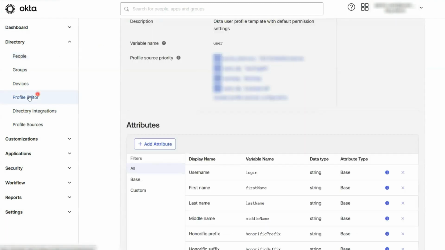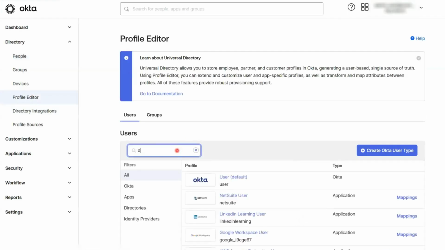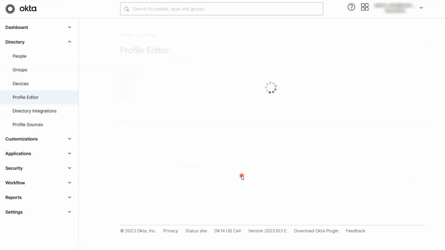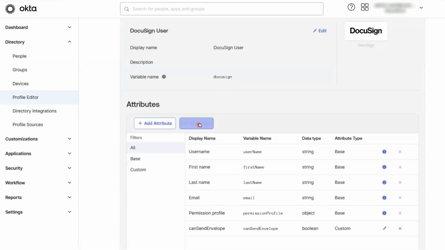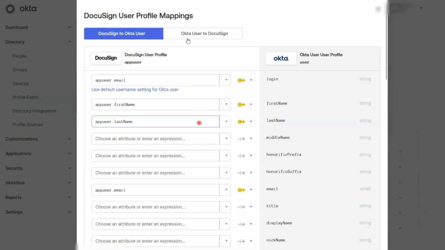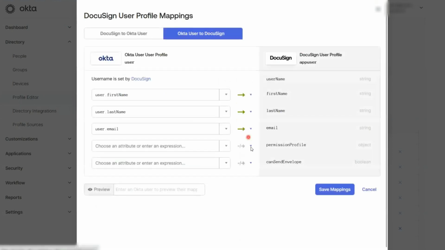Almost there. Go back to Profile Editor and then DocuSign User. Here, click on Mappings. In here, select Okta User to DocuSign. And we can see the attribute is not mapped. Add the attribute Can Send Envelope.